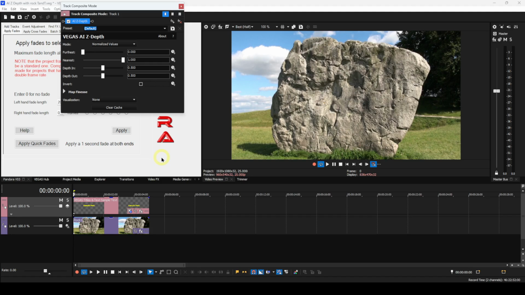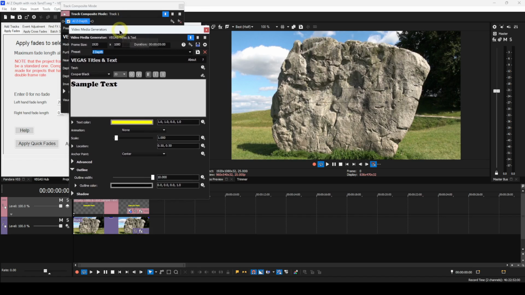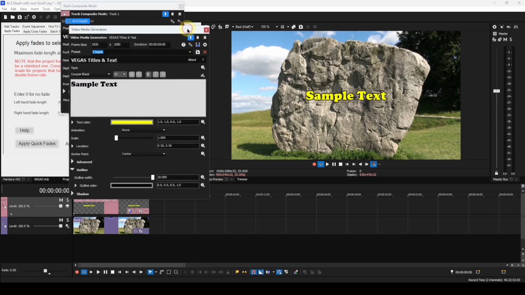I'll start with animating the text. I'm going to temporarily disable the Z depth until I've finished animating the text. I've previously set up the font attributes to suit me. You can obviously set these up to suit yourself.